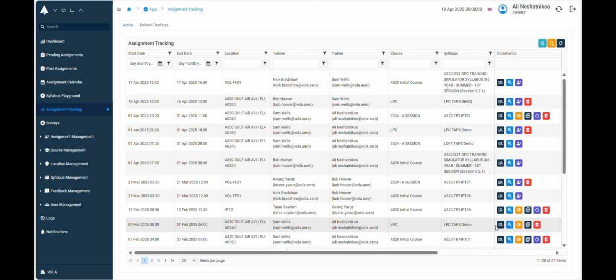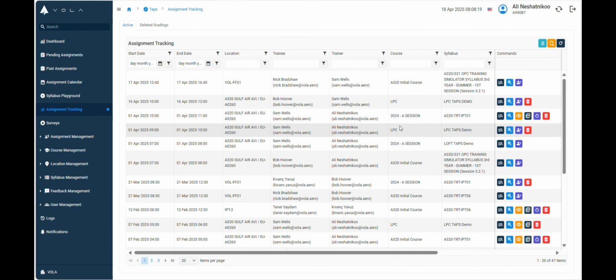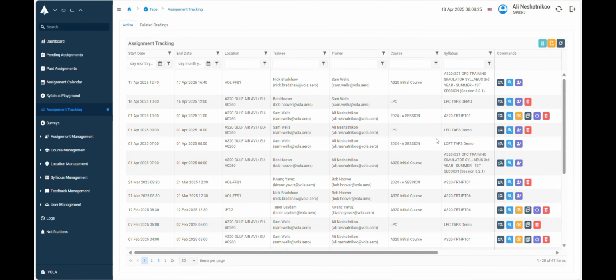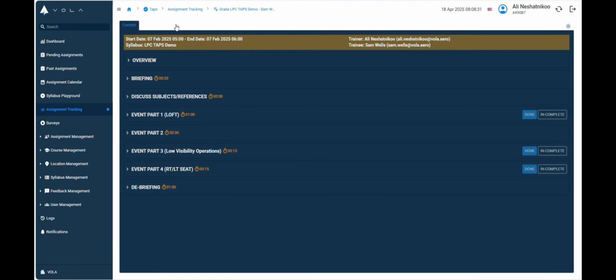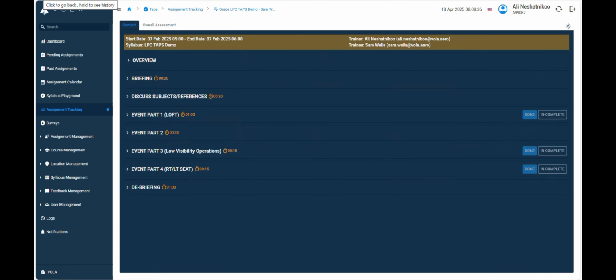For example, for this one, when I click and show the history, I can see when it's submitted, approved by a trainee, signed up, and completed. I can check the history. I can even go through the details of that assignment and see some information if I want. I can review the graded assignment and see what happened. I can easily go to it as a manager or coordinator. I have the access to this part.